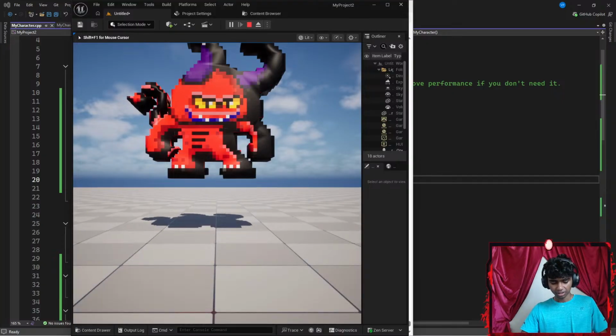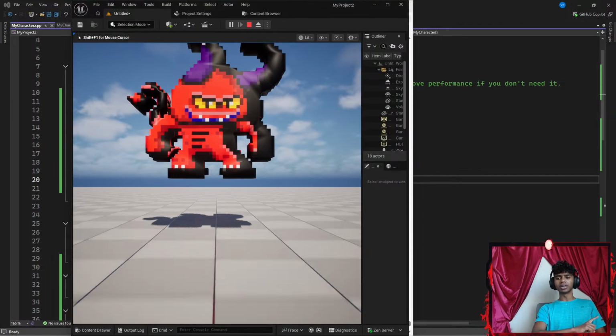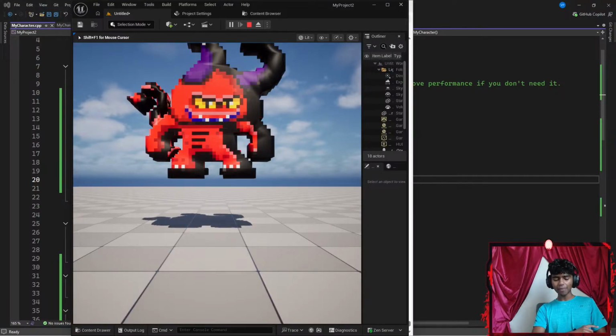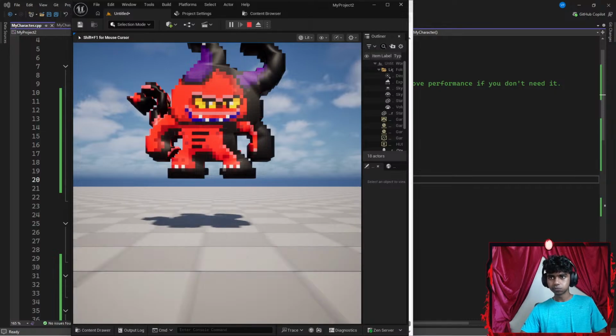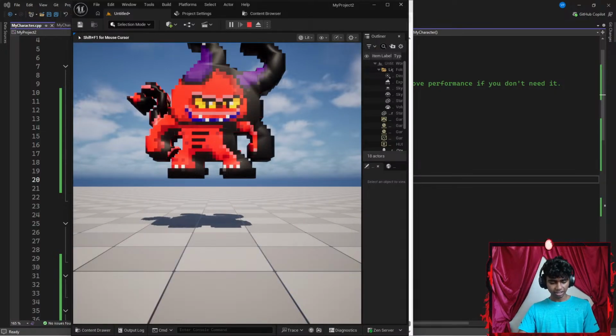How do I look up and down? I did not set inputs for that, guys, but it did work. If you guys can't tell, I am actually moving with my camera. There we go. It was the auto possess. Okay, perfect.